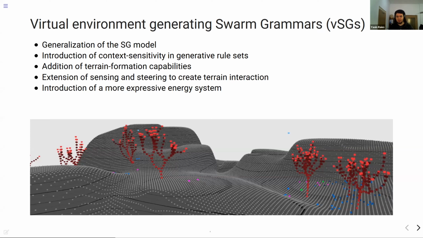Secondly, to allow agents or agent species to define dependencies in their environment and to allow agents to communicate through environmental cues, we introduced context sensitivity. For example, trees this way can define that they only can grow when there's water around.